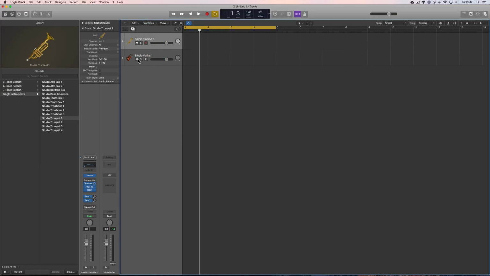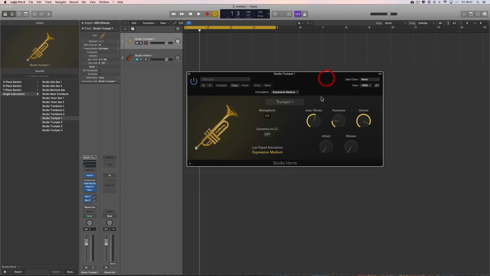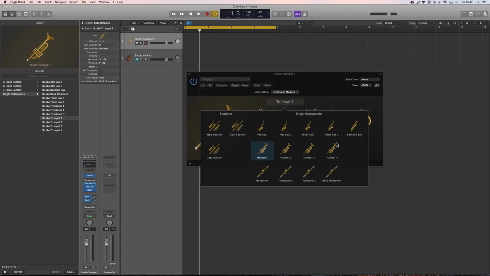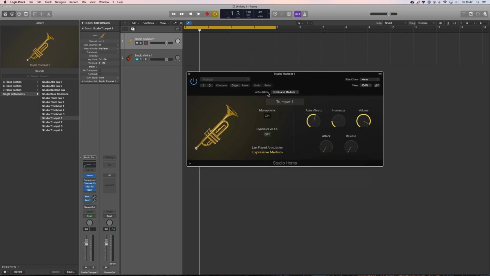Okay, let's just focus on the brass here, the horns, right? There's a track, here's a channel, open the instrument. Now, I loaded the preset single instrument studio trumpet, but on the panel here, I can click where it says trumpet one and choose any individual instrument or any section, and it will load it into the plugin. I'm going to stick with trumpet one. The articulation here is set to default expressive medium. I'm going to turn auto vibrato down, and turn humanize down. And note, dynamics via CC is off.